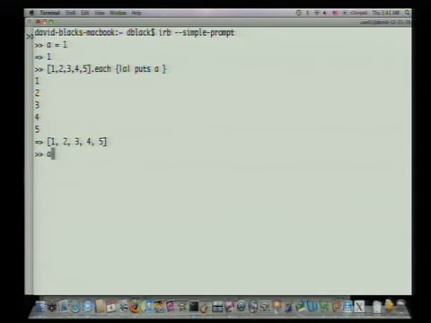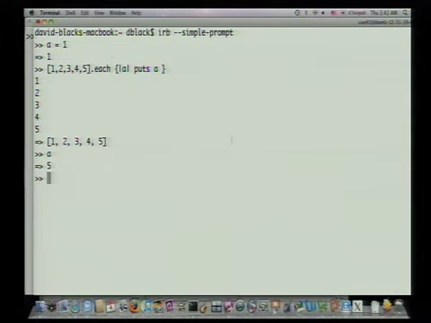Now I have my original a equal to 5. Because, as of Ruby 1.8, block parameter binding is done using assignment semantics. So when you say pipe a pipe, it's basically like saying a equals each of these things. And if a already exists, then it's that a. So in other words, it gets clobbered.